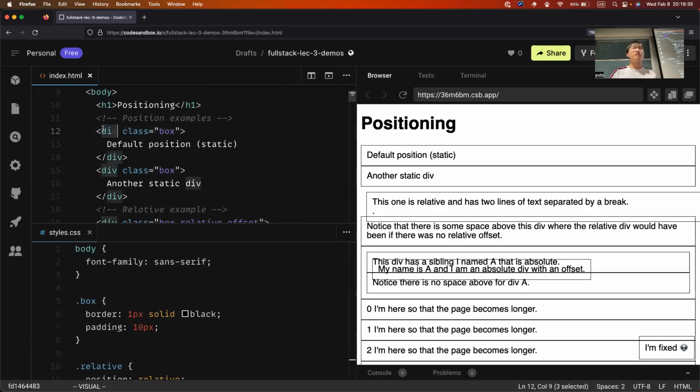The div by default has static position and has block display. We'll talk about block display later. But you can see that it's placed where you expect it to be. It's right there on the page. You have another static div right here. It's placed under it because they're blocks, and they're also divs, which is why they're blocks.